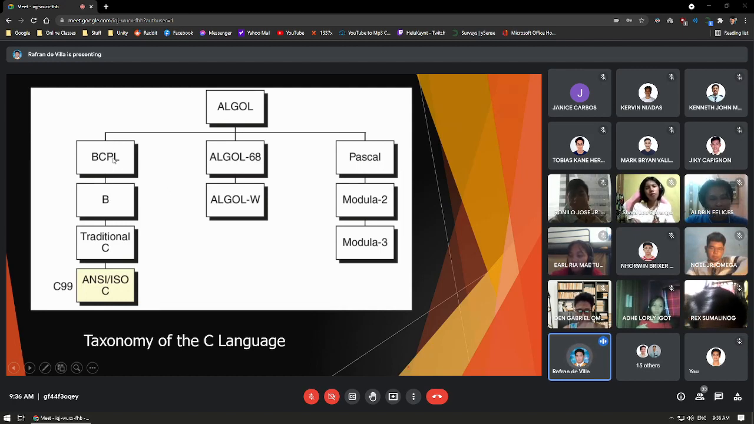So, from BCPL, evolved B, the traditional C, and the so-called ANSI/ISO C. Okay? So ANSI, okay, na-standardize naman diri ang C. Unlike atong traditional C before, which is a bit more proprietary siya. So daghan silag mga libraries which is again some are not found on other C variants. So they standardized C. Okay? Para common sa tanan.